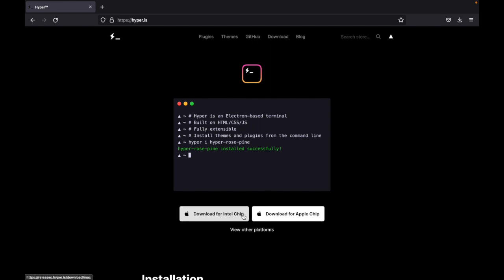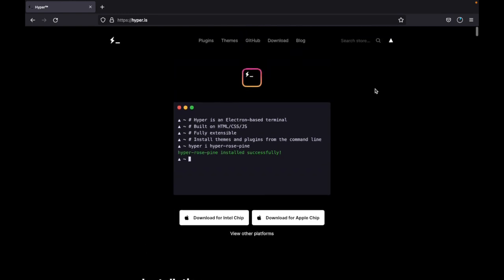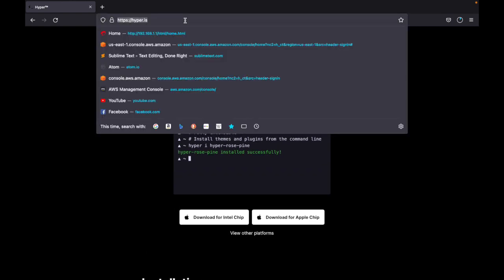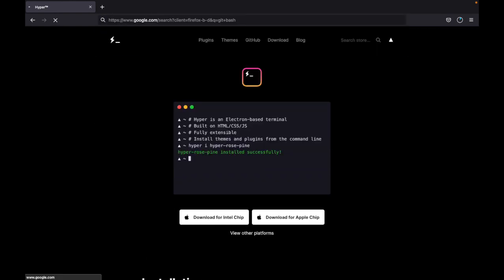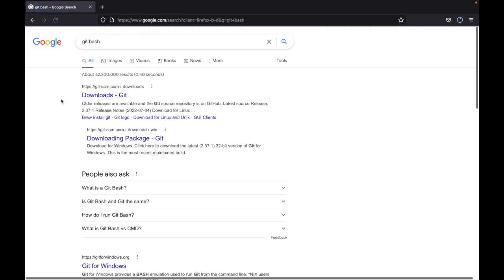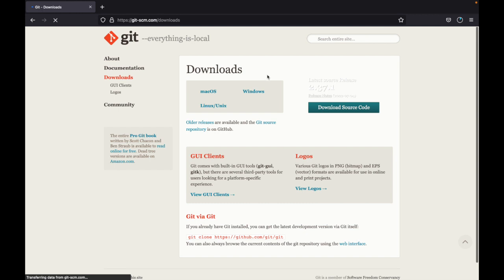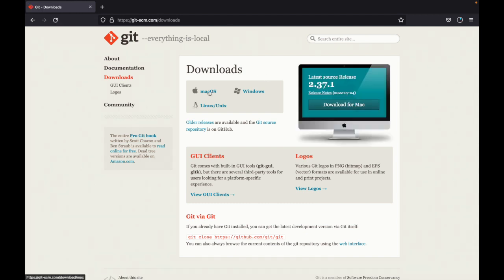If you're currently using a Windows machine or a Linux machine, you would also see the download options for the operating systems respectively. One last alternative is to go ahead and use Git Bash, and this will be my recommendation for those of you working with a Windows machine. Go ahead and search for Git Bash and download the version for your operating system right from this section. If you're using a Windows machine, click on Windows. If you're using a Mac machine, click on Mac OS. And if you're using a Linux machine, click on Linux.